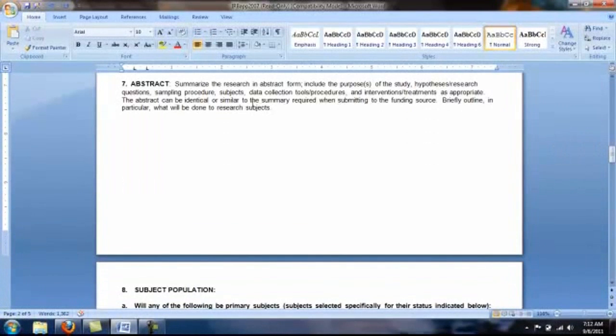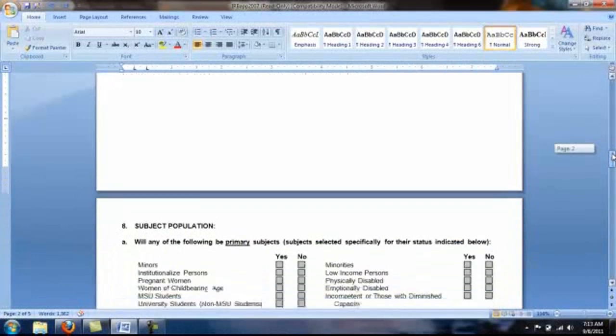The abstract is a brief summary of what you are going to be doing in your project, and that can be composed simply by copying and pasting some statements from your proposal. There's no need to compose an abstract from scratch here.